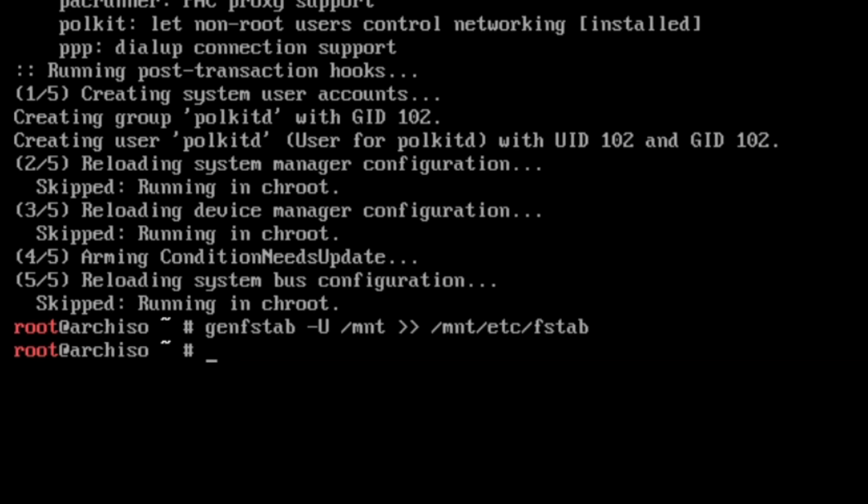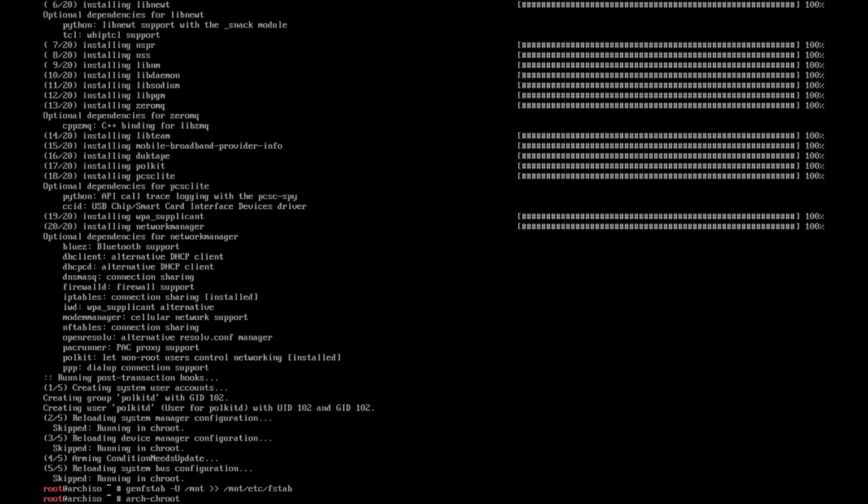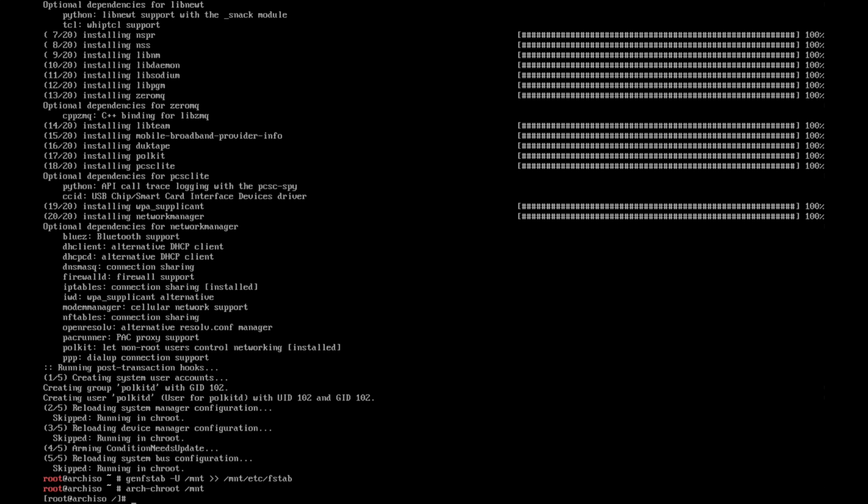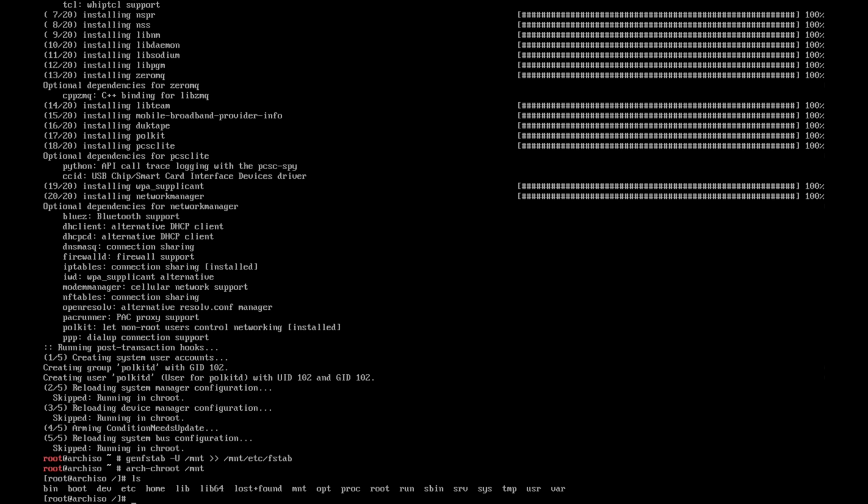Now we're not gonna be using the default chroot. We're gonna be using something called arch-chroot, which should be the same spelling, like so. And we're gonna set our drive like so. And now we are chrooted into our drive. We can confirm that by doing ls, so you can see the whole structure here.